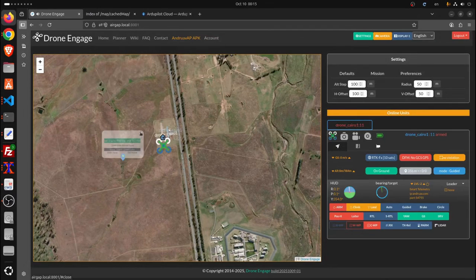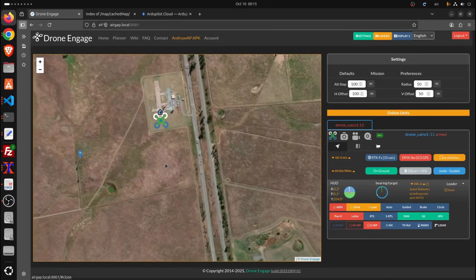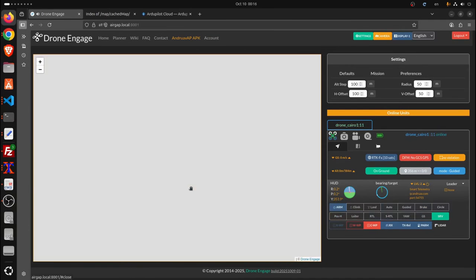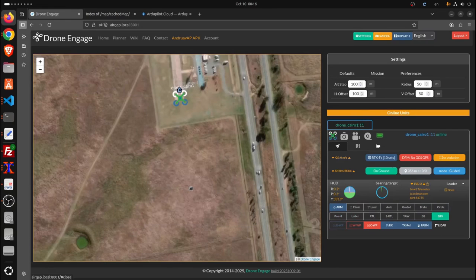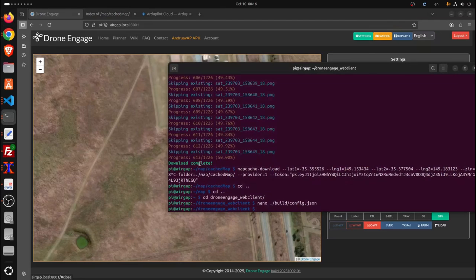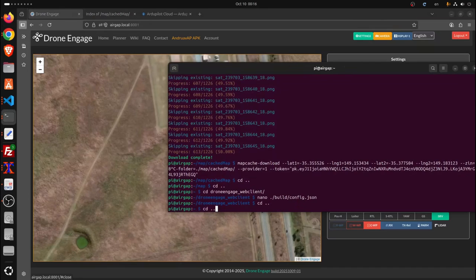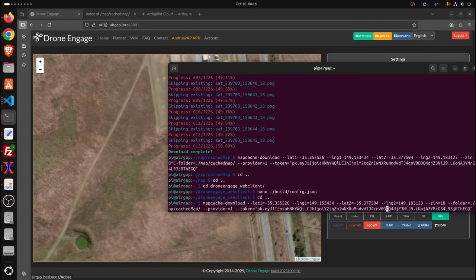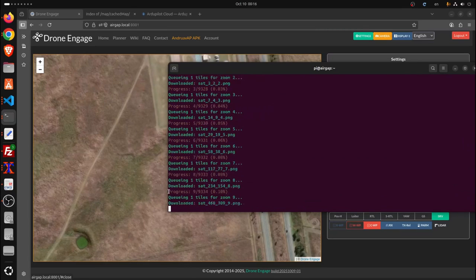Okay, I want to show you that if I zoom in, yes, it disappeared. Why? Because this is zoom 19 and zoom 20. So I can maximum zoom to zoom 18. If I need more, then I can run the command here and increase the zoom to 19 or 20, but then I will have more images to download.